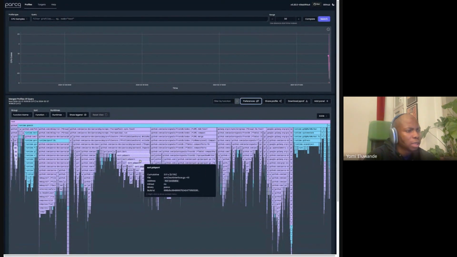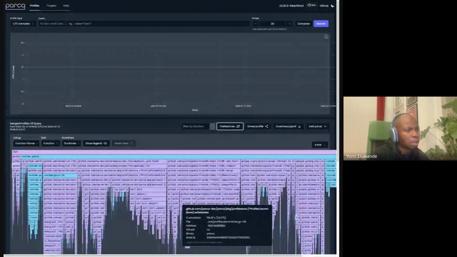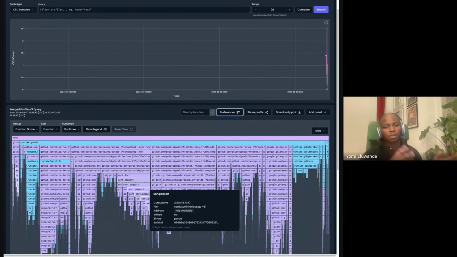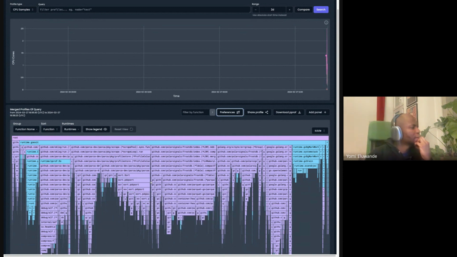Yes, exactly. So as you can see, just by hovering, I don't know if that's clear enough. Just by hovering over the sort dot, I mean, this one is really obvious because it's stacked on top of each other. But just by hovering over the sort dot PDQ sort, it highlights the other ones. So that's one thing that we've done again.